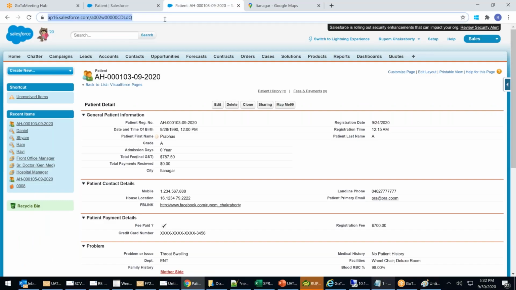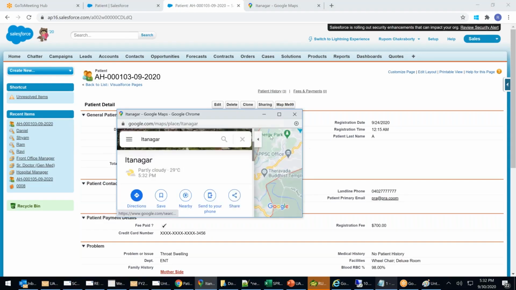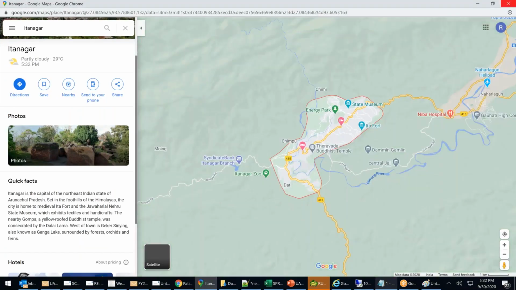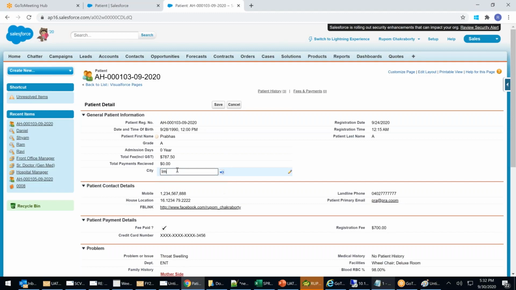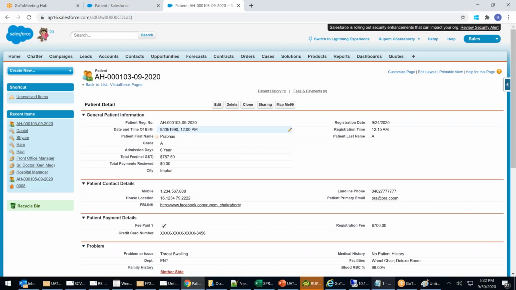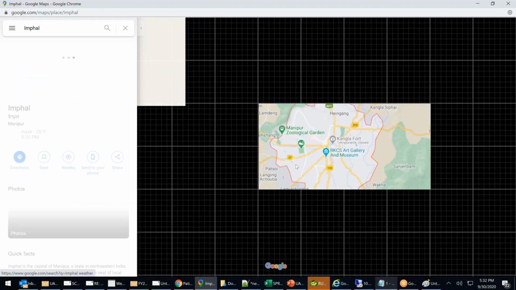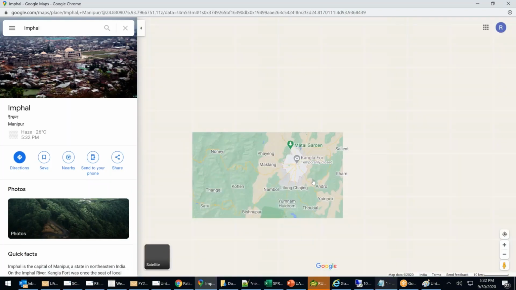Now, next time when I come and refresh the patient, I click on Map Me. System is opening Google Map. Select. And it's pointing to Itanagar. Expand. Full Itanagar is there. Next, I close and I update the city as what? Imphal. Save, Imphal. I click on Map Me. City will show Imphal. See, here's Imphal, capital of Manipur. See how beautiful the city is.